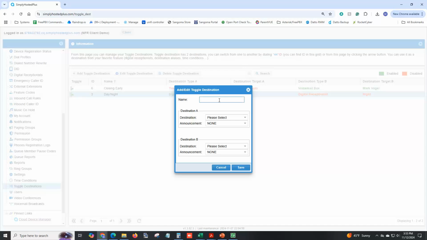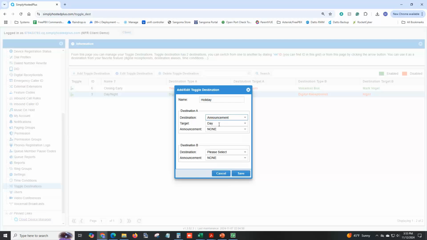So if we want to call this holiday, if you want to have a holiday call flow control, remember call flow controls are a toggle, once you set it, it stays there until you toggle it back. So you create a button and you give it a value, and I'm going to show you what that value is in just a second. So you give it a name, and then you pick your two destinations, and it just toggles between the two of those.